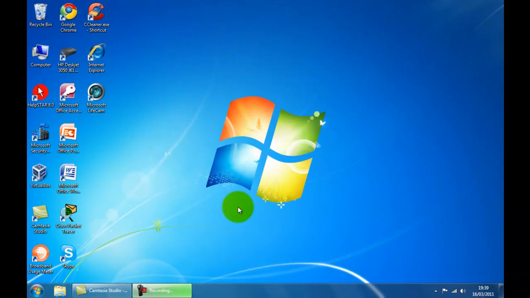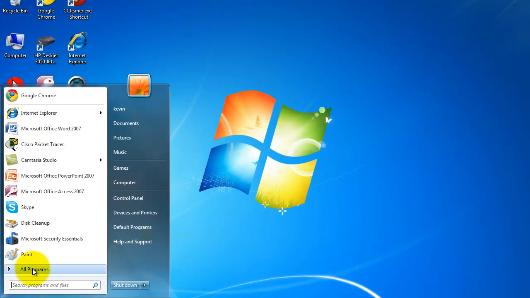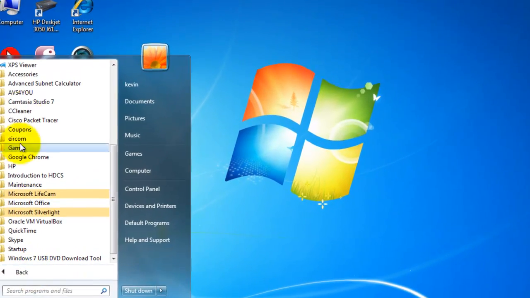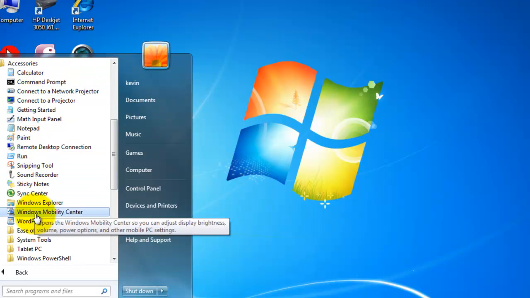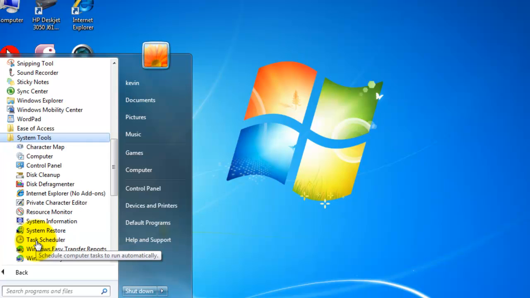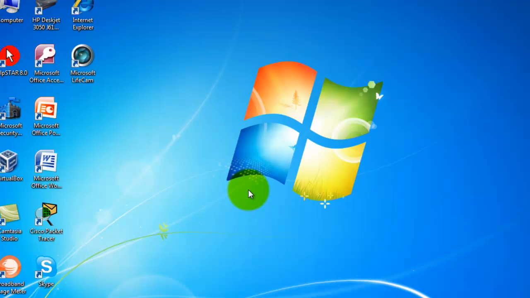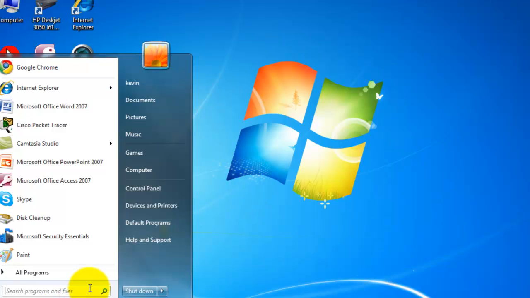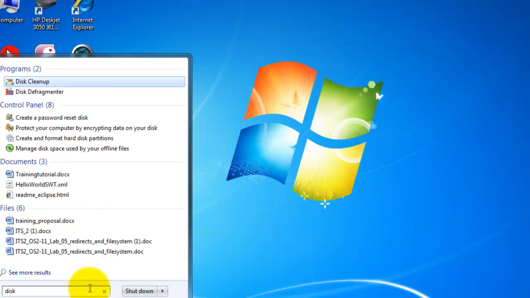There are several ways to access the disk cleanup. You can click on Start, followed by All Programs, Accessories, and System Tools. Here you will find the disk cleanup utility. A much easier way to do it is to simply click on Start and type Disk Cleanup in the search box and press Enter.